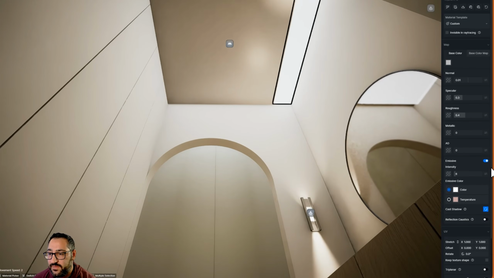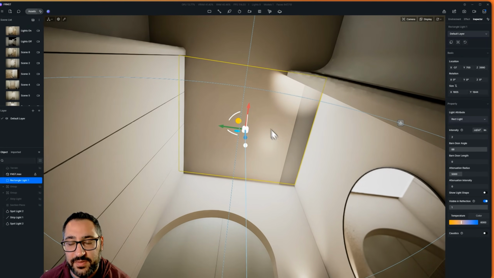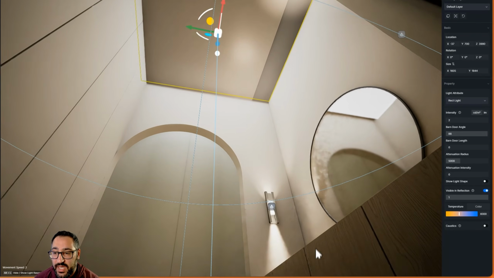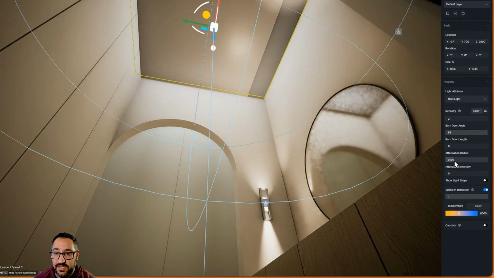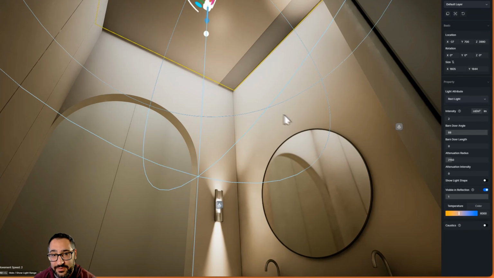Then if that's not enough, you can add these rectangular planes that should fit about the size of the room, and then just wash it down. You can also control the radius. So if you just wanted to wash the top and not the whole room, that's totally fine. That's why the tool's here.